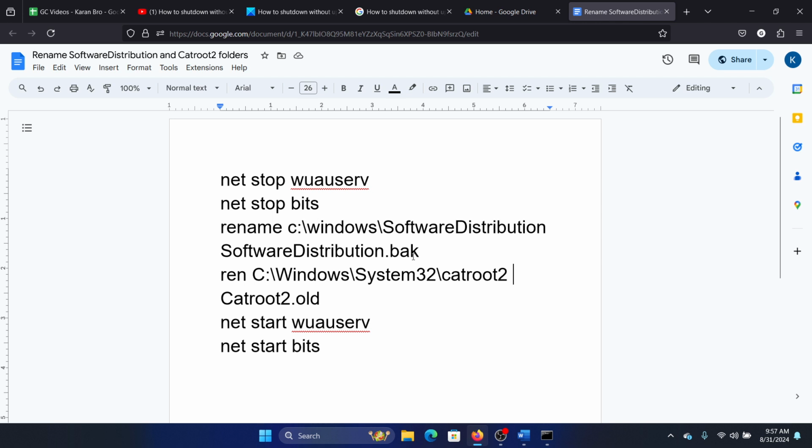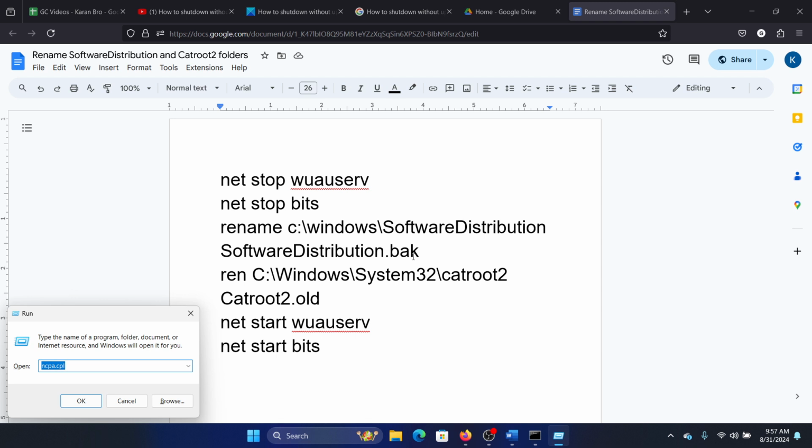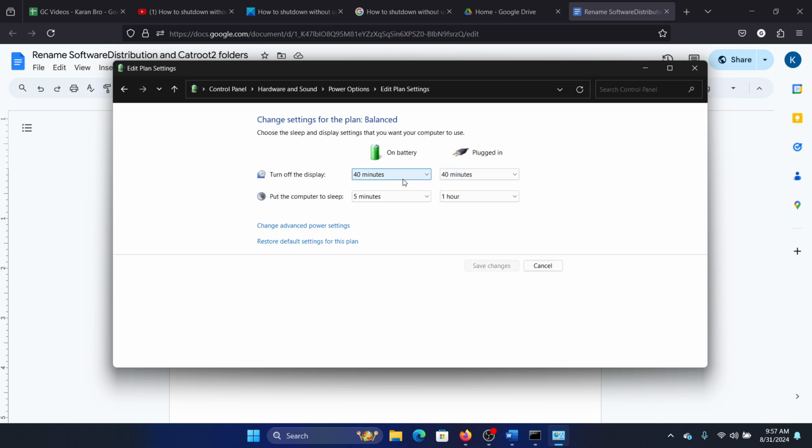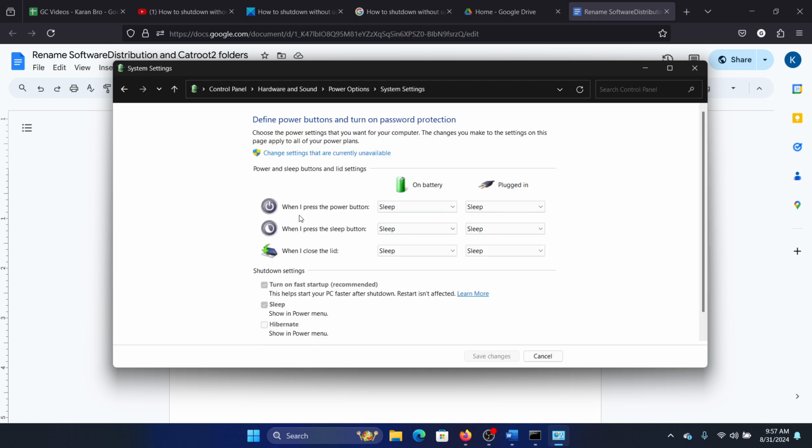How? Press the Windows key and the R key together to open the run window. Type the command powercfg.cpl and hit enter. Now after this, you can click on change plan settings, and then there will be an option to shut down the computer. Wait, we'll go to choose what the power buttons do.